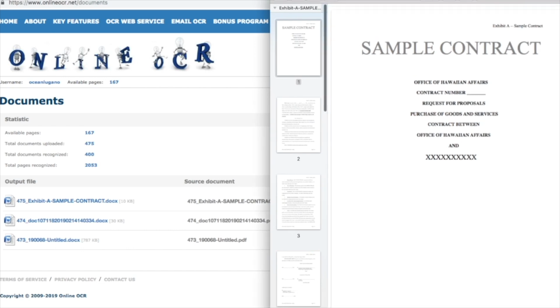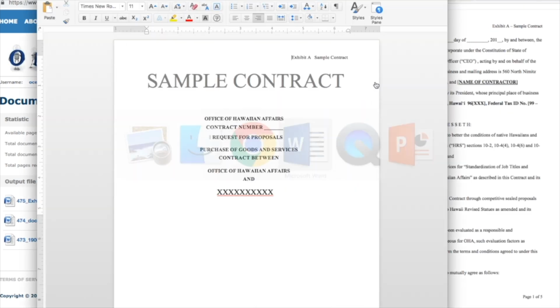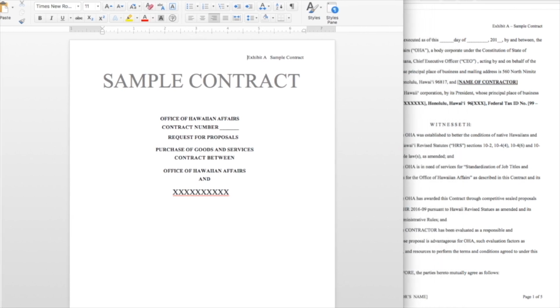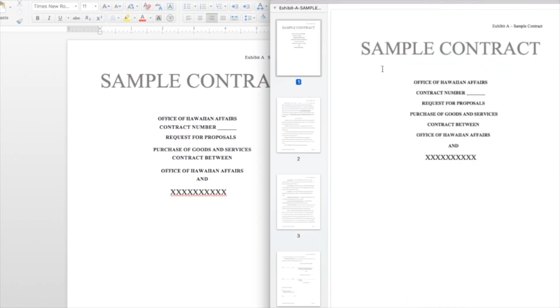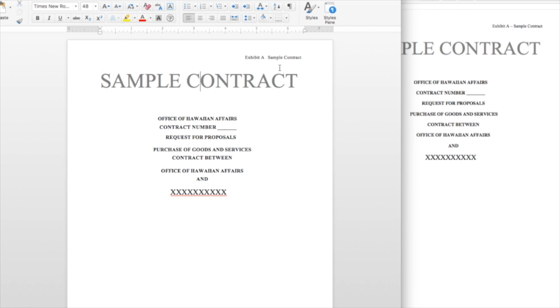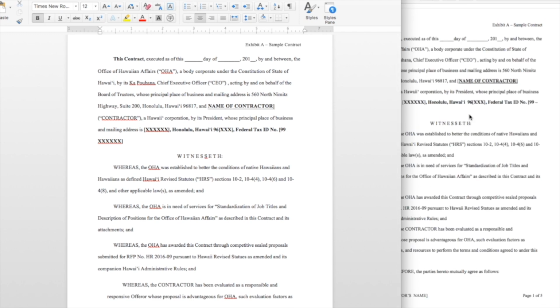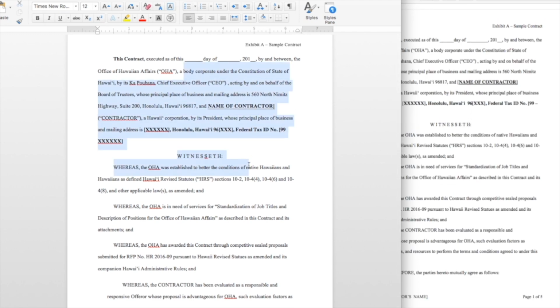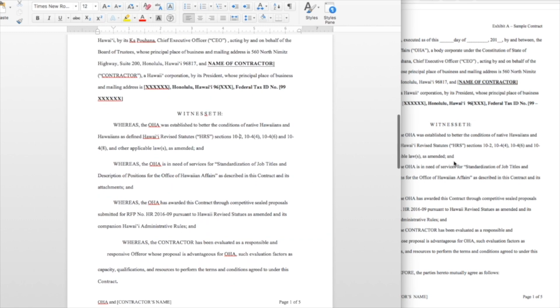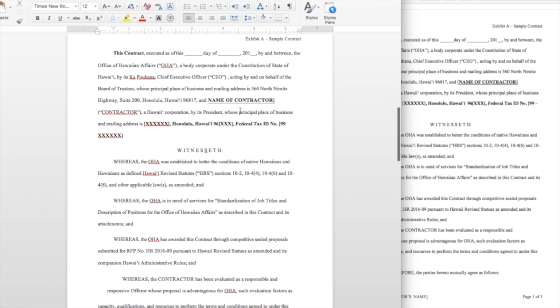So this is the original. Let's see. Here we go. Sample contract. Let's compare how it looks. Sample contract, Exhibit A. So everything came out quite well. Let's go down here. And as you can see, it all came out. Now this is a Word document, and it seems like it pretty much all came out correctly.